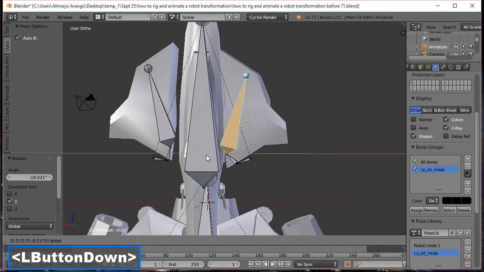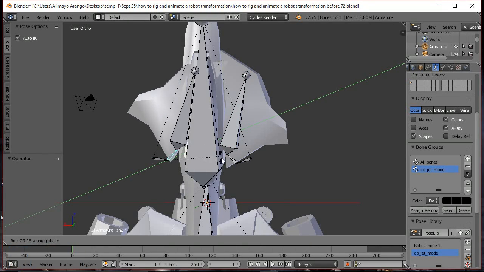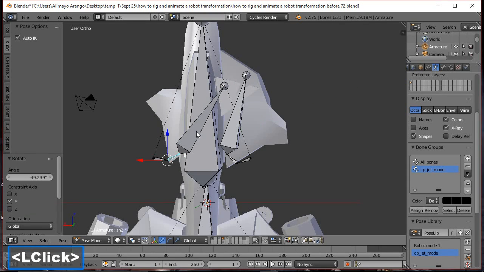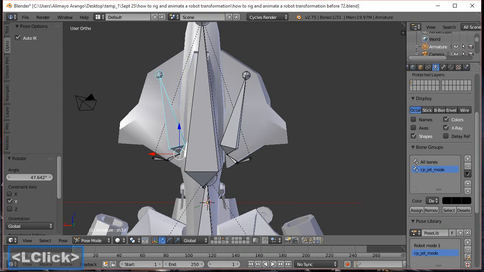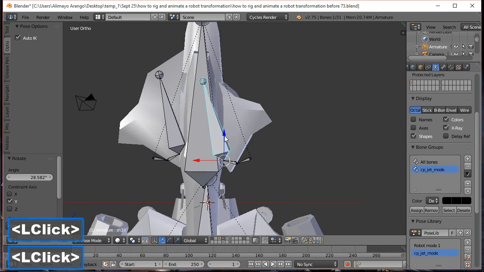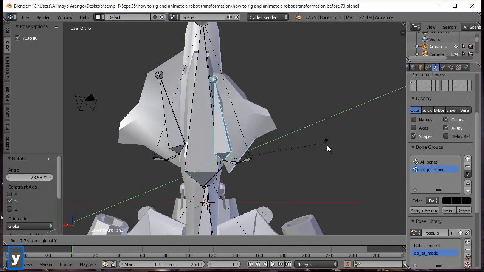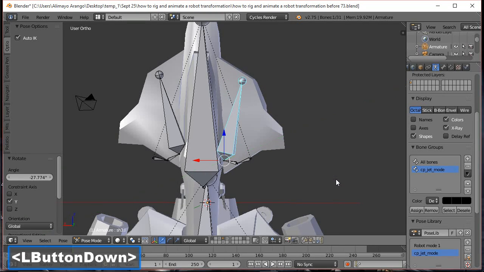Okay, I'll go to the other side. I'm going to select here, press R to rotate on the Y-axis here. Select this bone, R to rotate on the Y-axis here. I'm going to select this bone here. I'm going to press R to rotate on the Y-axis like this. Then I'm going to select this bone and press R to rotate on the Y-axis like this. I'm going to try to push up just slightly.